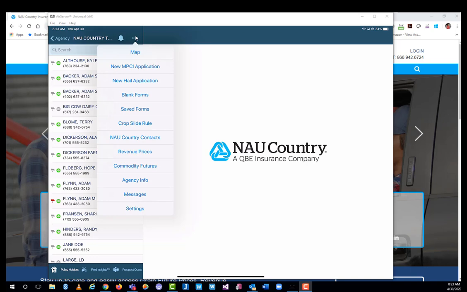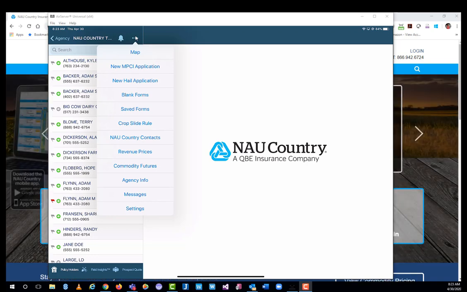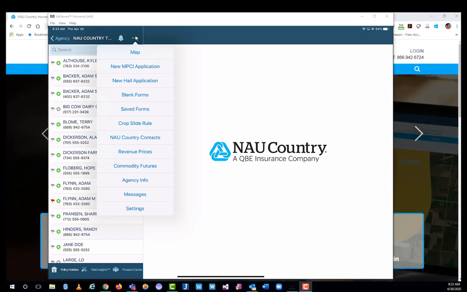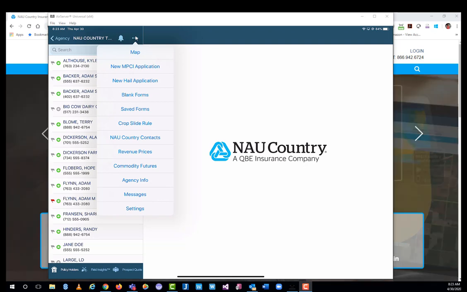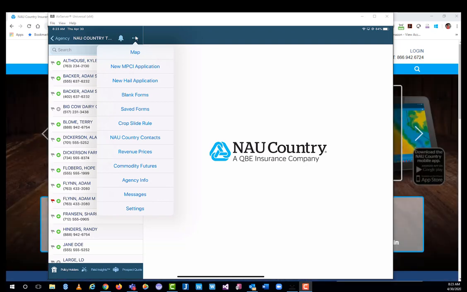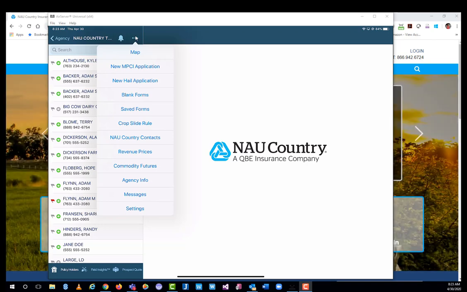I'm actually going to skip over that, because we're past the biggest sales closing, which was the spring sales closing. But I will take a look at the new Hail application. The process between these two is virtually the same, almost identical. Obviously, the only difference is that we're working with a Hail policy versus an MPCI policy.